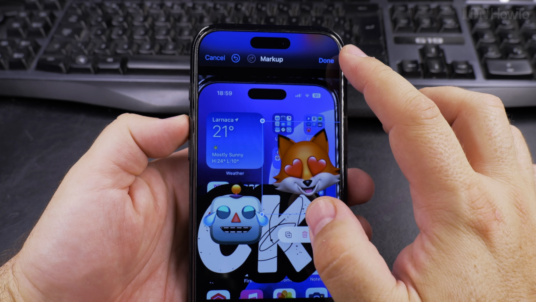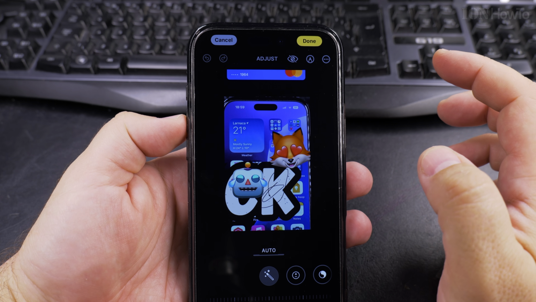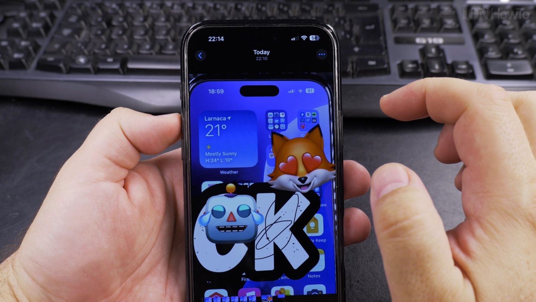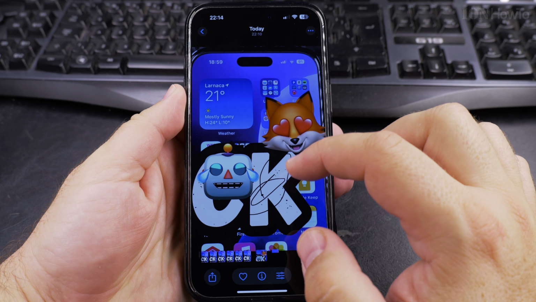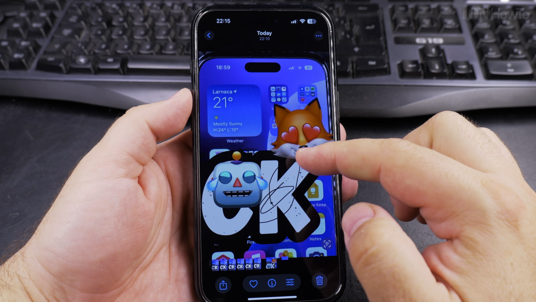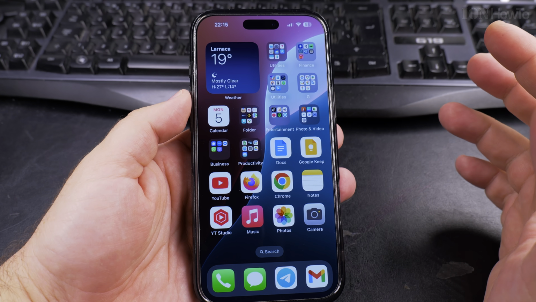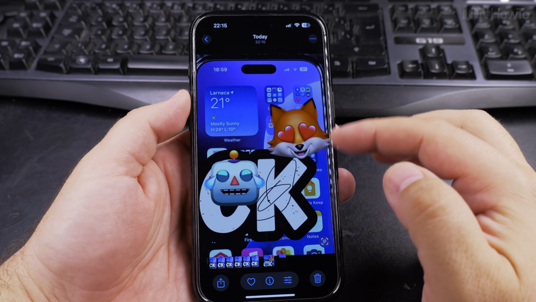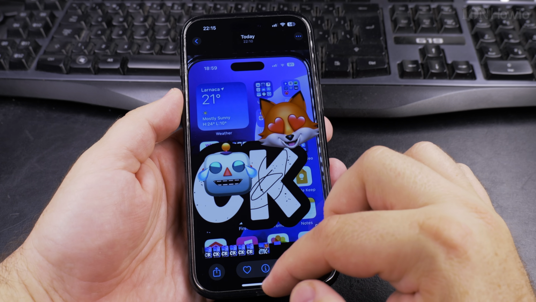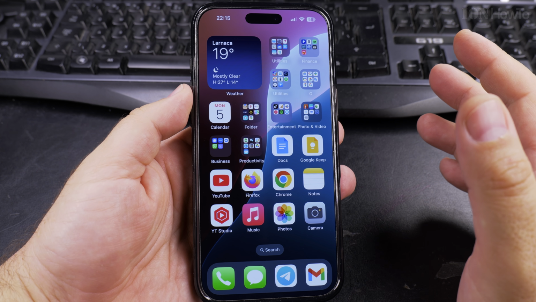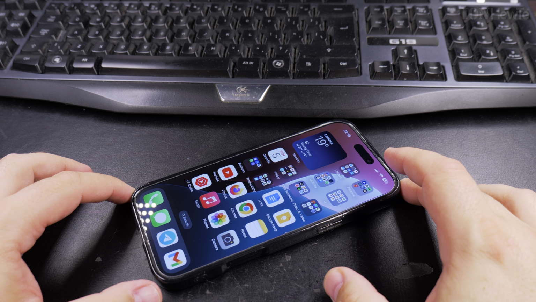And when you're done, you press done here on the top of the picture and done again, and it saves the picture. The photo is now saved and you have these options. You can share the picture, you can do anything you like with the picture. It's very easy. I hope this helps you add stickers to your photos.